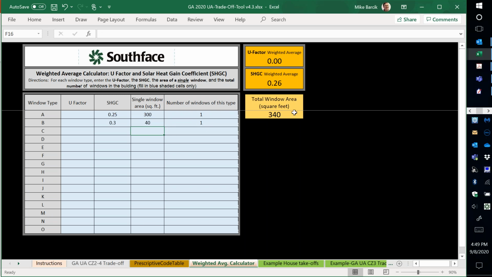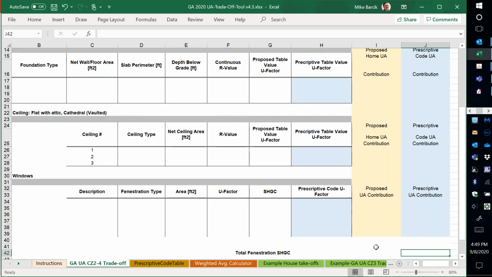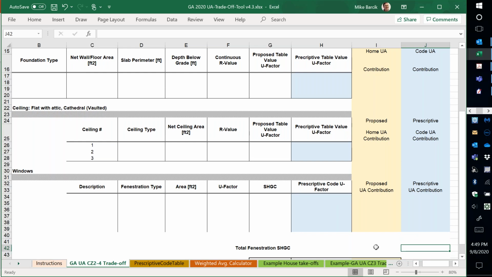So now we have a total of 340 square feet of glass, and the weighted average of all the glass is 0.26. Most of it's less than code, some of it's worse than code, and the weighted average is 0.26. So if you can fill those numbers in, you'll end up putting that over here at the bottom, and your code-based one, I'm sorry, I erased that by accident, is 0.27. The one that you would enter in this example would be 0.26, just to show you how that works.